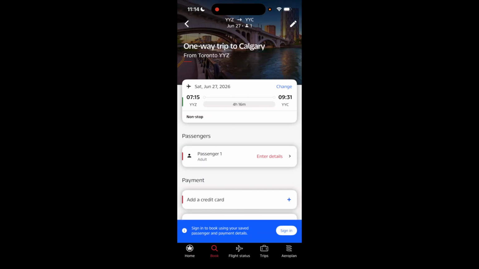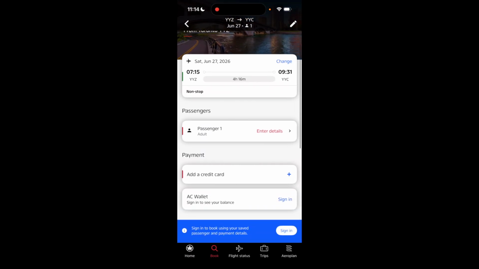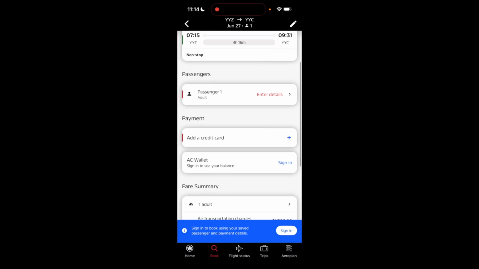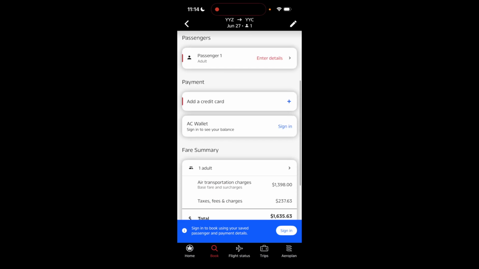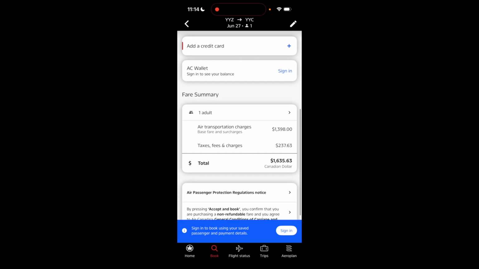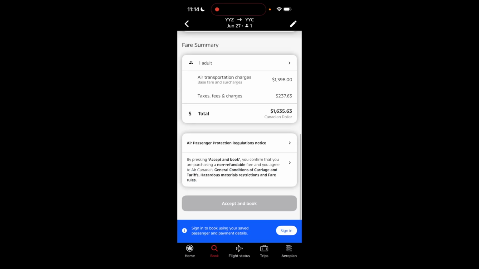Once you're on this page right here, you're able to view the flight time, the passenger details, the payment method, so a credit card or your wallet balance, as well as the summary. And if this looks good to go to the bottom, press accept and book to proceed with the booking of your business class flight ticket. So pretty simple, pretty straightforward. That's how to book a business class seat on the Air Canada app.